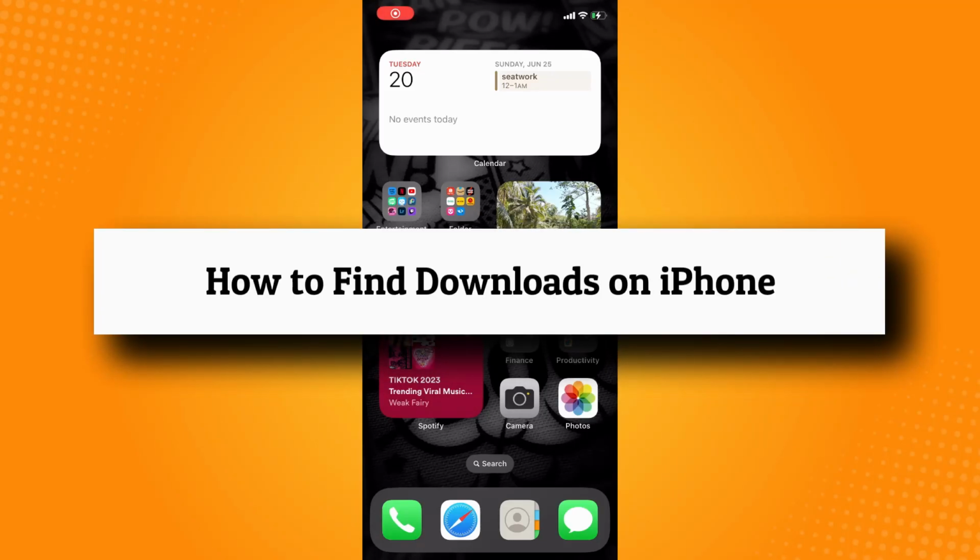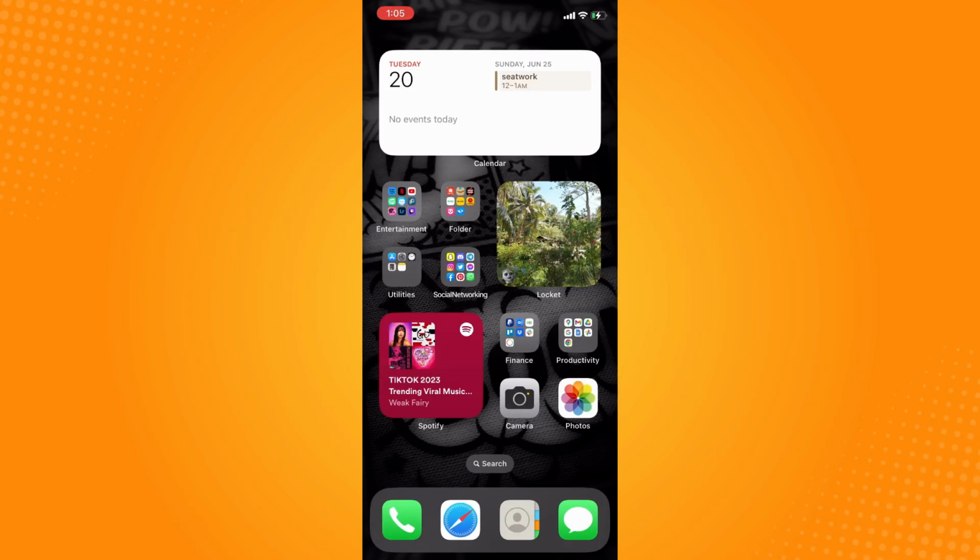How to find downloads on iPhone. So all you have to do is to find your downloads, right? And to do that, of course, you have to download a file. Let's say you are downloading a file.